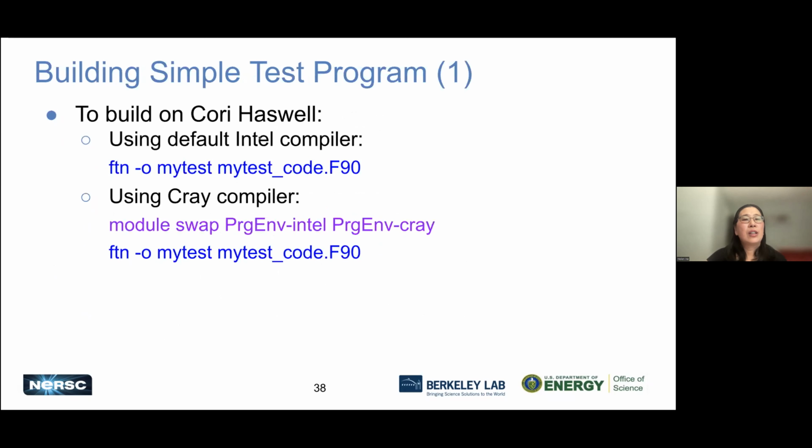A little sample example here is a test code in Fortran. You use ftn -o mytest. Now if you want to use the Cray compiler, you would module swap PrgEnv-intel to PrgEnv-cray, and then use the exact same ftn command.